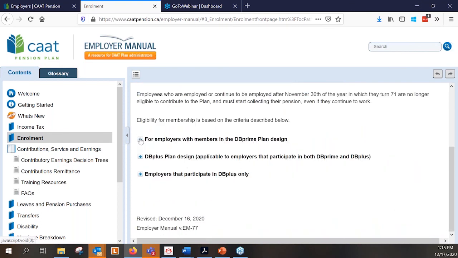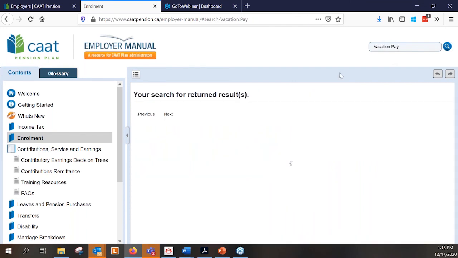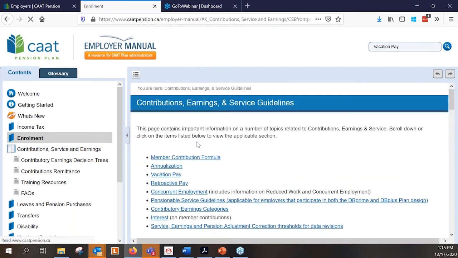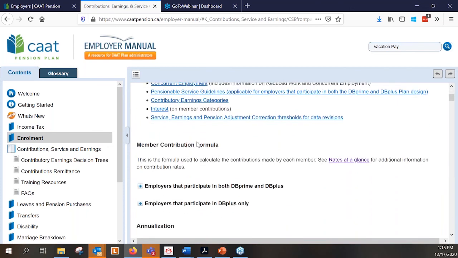Alternatively, the search box is a helpful feature of the employer manual to obtain information if you're just not sure where to find it. For example, if you want information about vacation pay, when you click on the link, you will see the words that you searched for are highlighted.